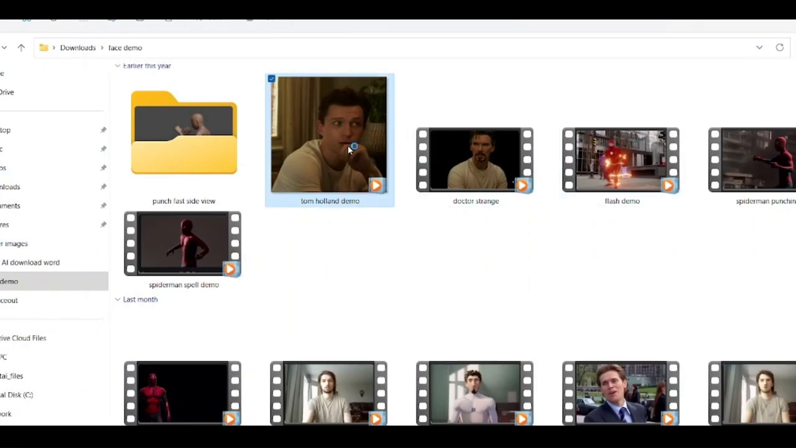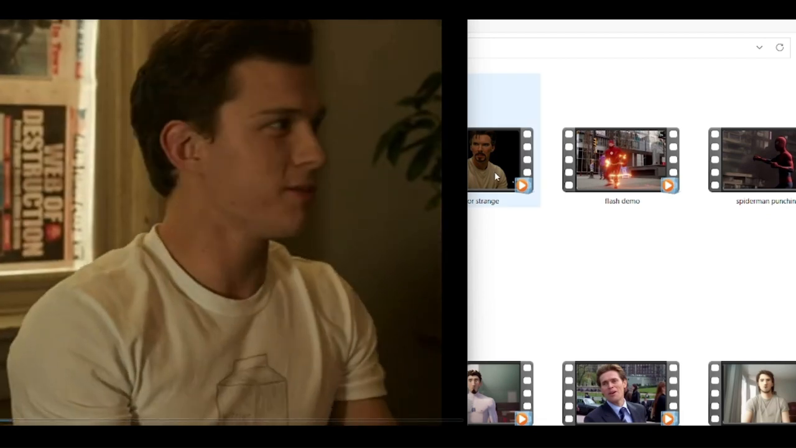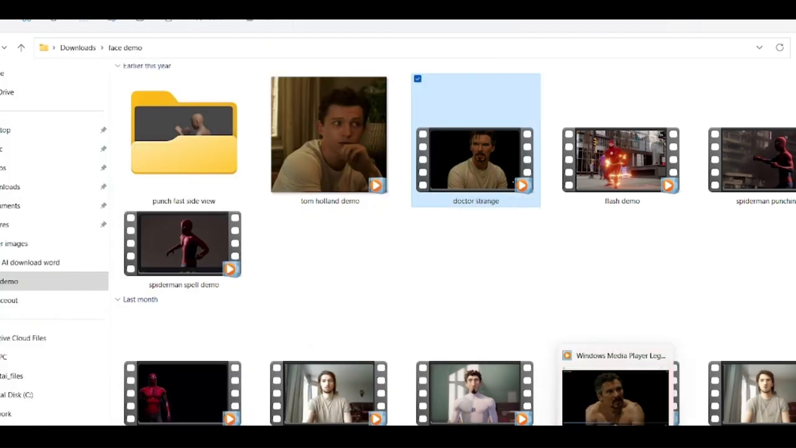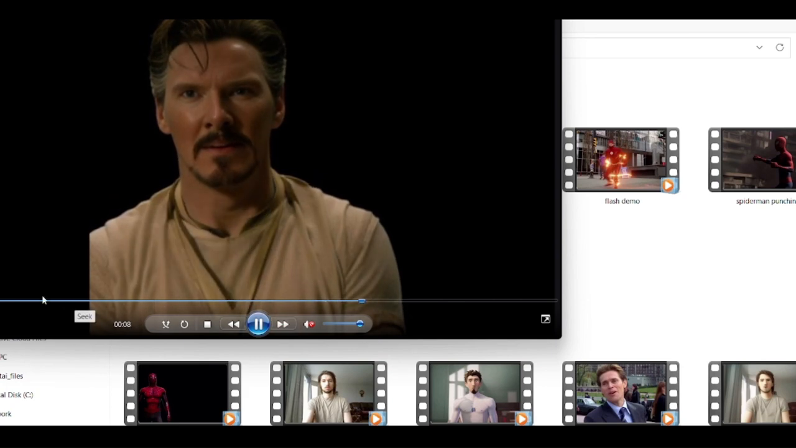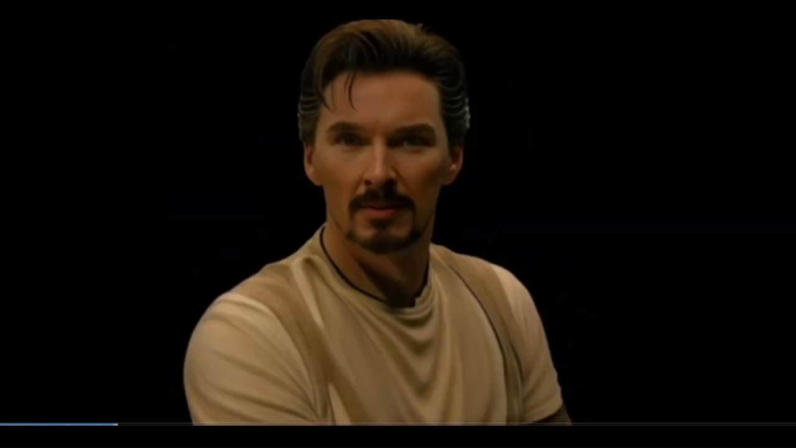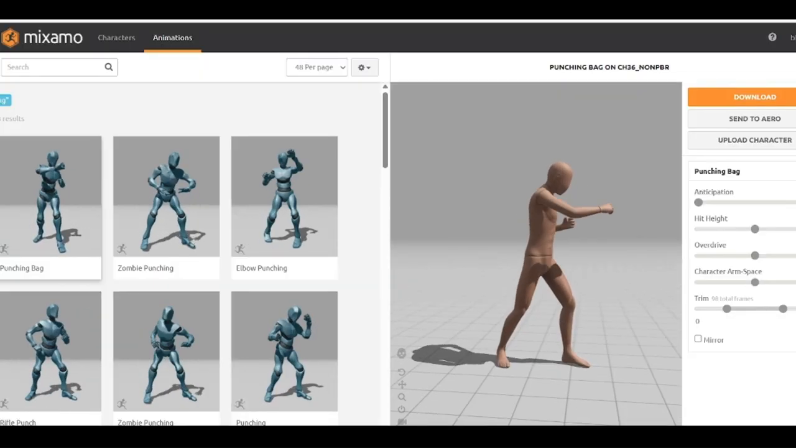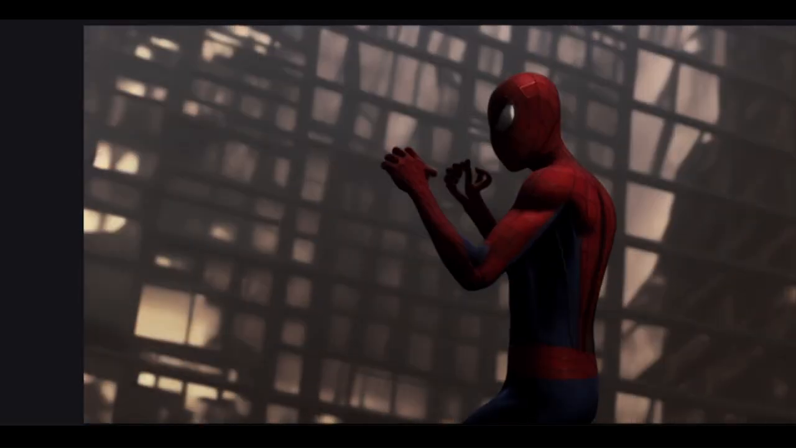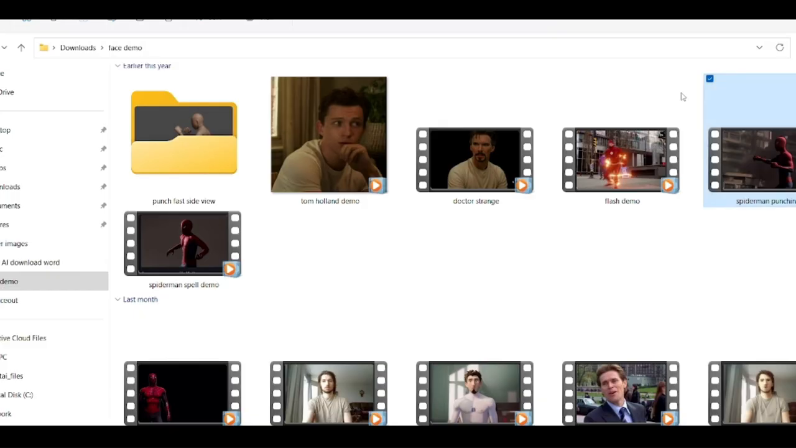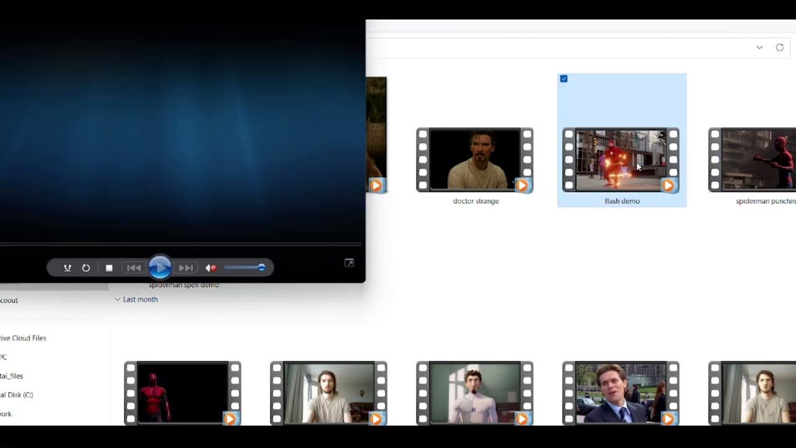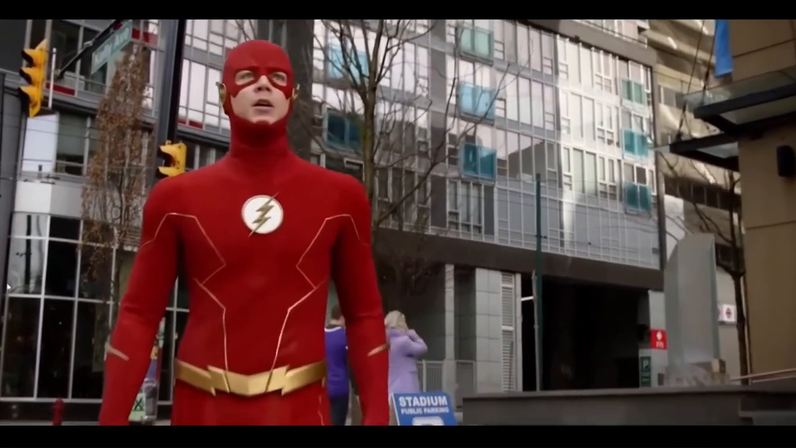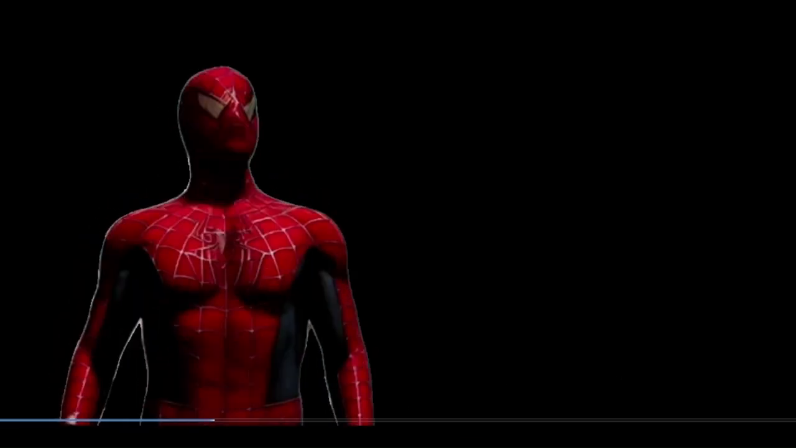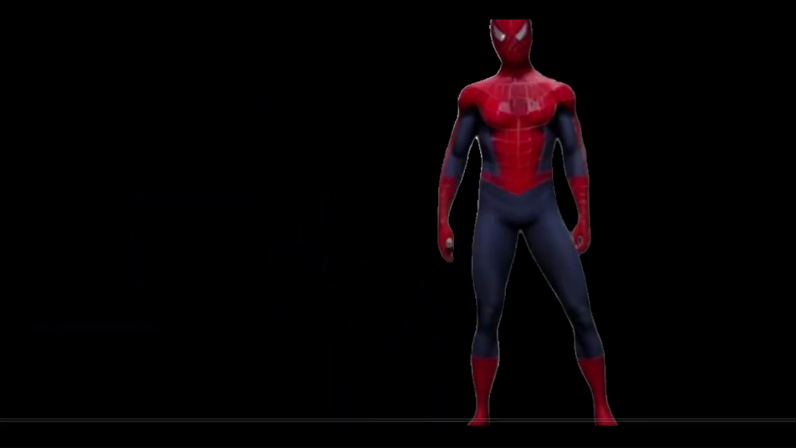Here's another example, and then you can stylize it once more. These are all models that I've created. This is a Doctor Strange one. The other option is to use 3D models. So you have something like this, and then you stylize it. You get something like this. And here's one more example. Well, I have the Flash here, and I'm going to stylize and turn him into Spider-Man.